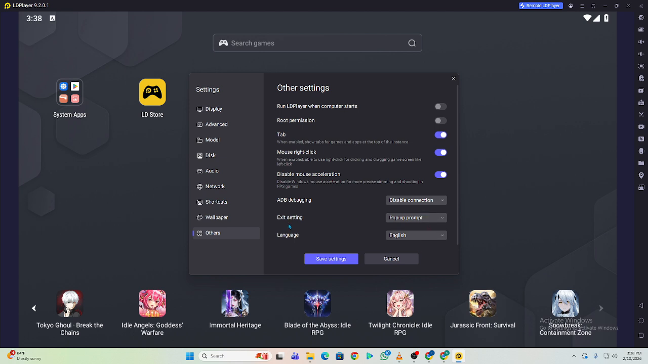Finally, make sure virtualization is enabled on your PC. If it's disabled, LDPlayer may fall back to unstable rendering paths, which causes visual glitches. And that's it. After these steps, LDPlayer graphics should render correctly without glitches or black screens.